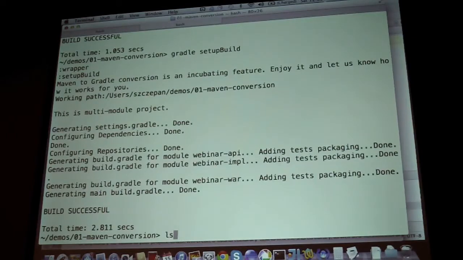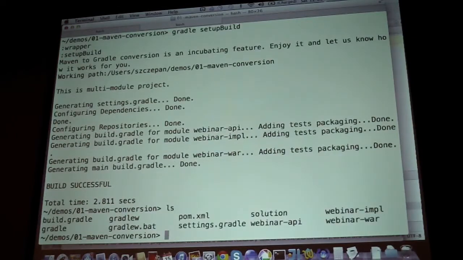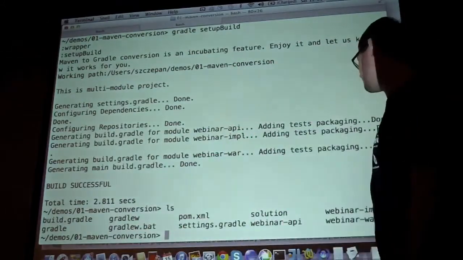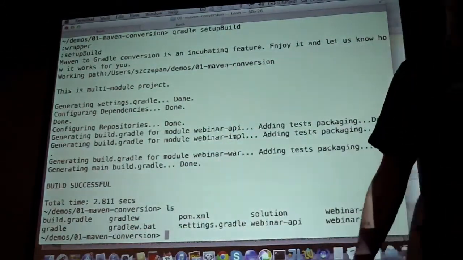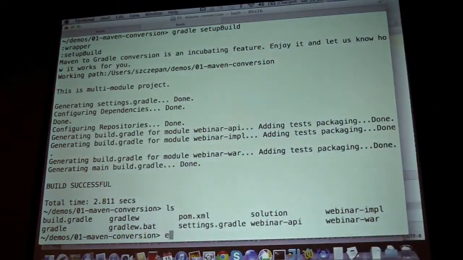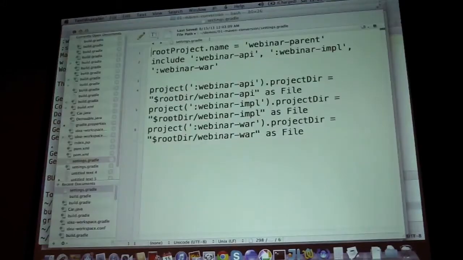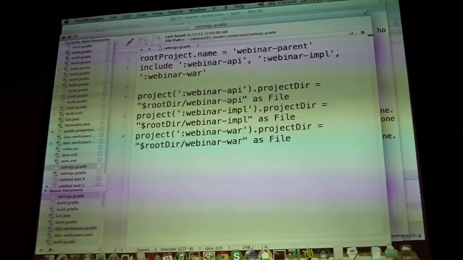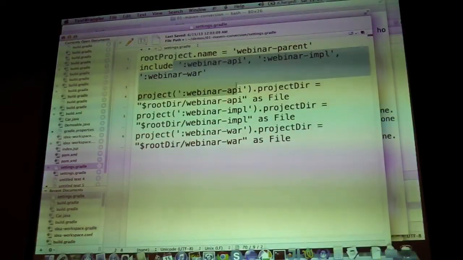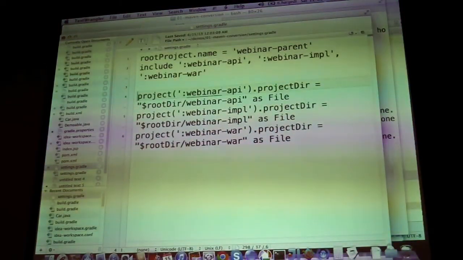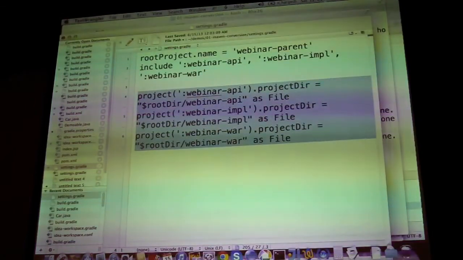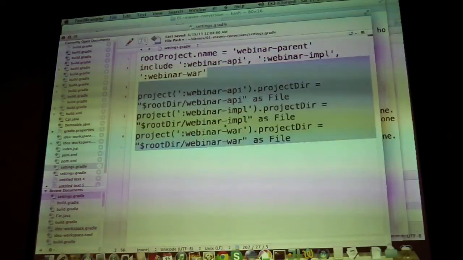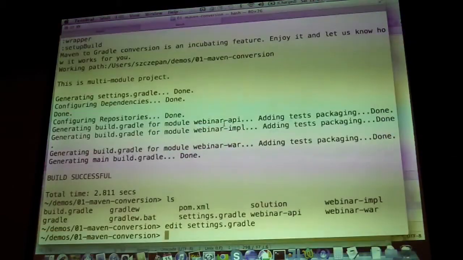Okay, so let's see what we have now. We have build.gradle. We have a wrapper, gradlew. We have settings.gradle. Let's take a look at the settings.gradle file. The root project has a name. We are including some subprojects. We configure the project dir, but we don't really need that, though let's actually leave it as it was. So that's how it was generated.